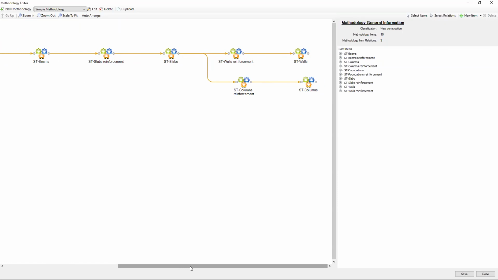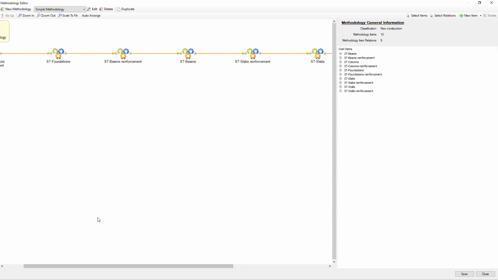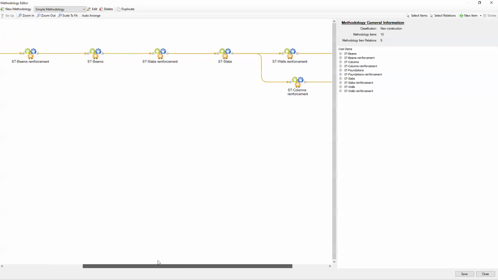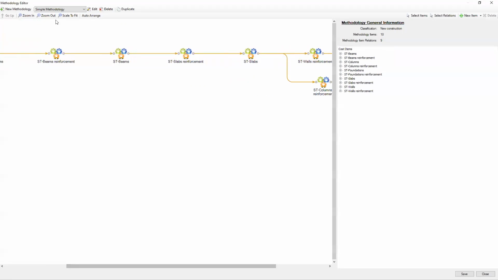And depending on the type of your project, you can have some additional, let's say, steel elements, or some different types of foundations, or different types of walls, and so on. But this is the way where you're specifying relations and the order of these activities within the methodology. Okay, I'm going to save this simple methodology.